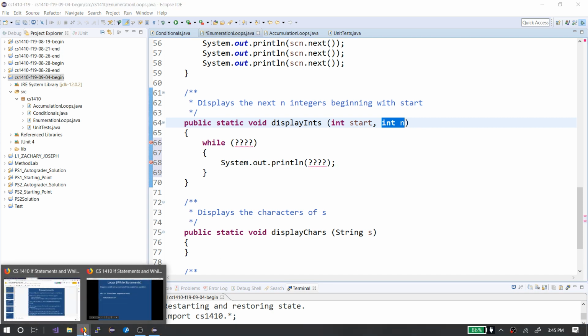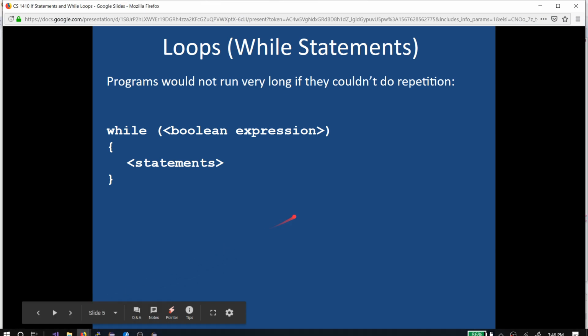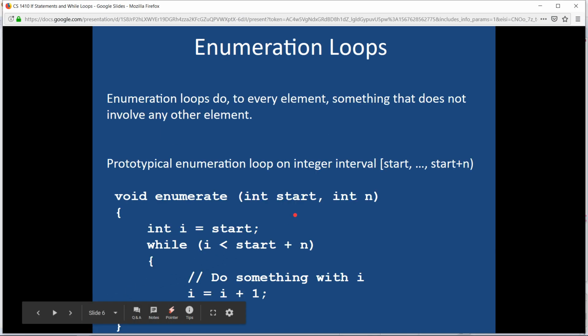Let me go back to my slides here because I want to make sure I stay consistent with them. Okay, this is an enumeration loop on an interval. So you see it right there. So what we're going to do is have a variable to count through the interval. He was going to go for a different way that would actually be a little bit simpler. But I'm going to write all the enumeration loops the same. So here's my pattern for enumeration loop on intervals.